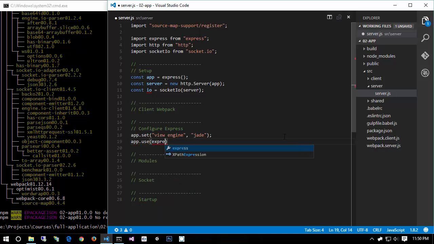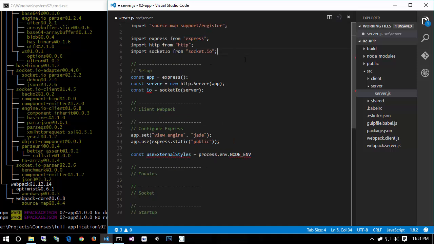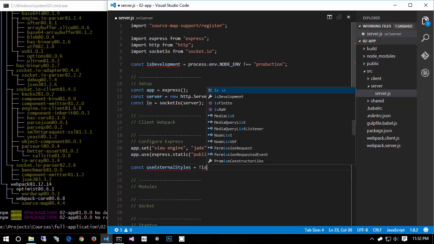So then I'm going to say app.use express.static public. That's going to serve out our public folder. And after we do that, let's go ahead and do our one route. We're only doing one route in this series. I'm going to say var useExternalStyles equals process.env.NODE_ENV. Actually, I can make this even better. I can go up to the top. Before we do setup, I'm going to do const isDevelopment equals process.env.NODE_ENV not equals production. What this is doing is saying if the environment variable NODE_ENV is not set to production, set isDevelopment to true. And we're going to use that down here: useExternalStyles equals not isDevelopment.